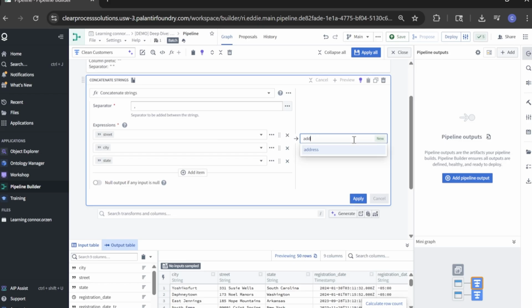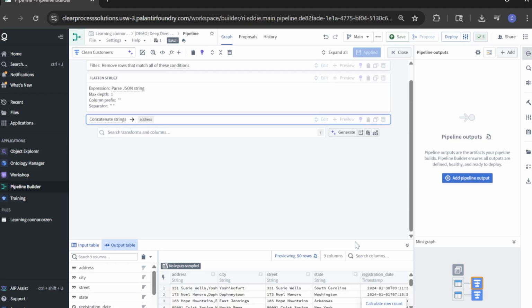But I'm actually going to go ahead and do address. And that'll replace the existing column. Now we can click apply. Now below, we can see, if I expand this column out a bit, we now have human readable and formatted addresses right here in the address column.